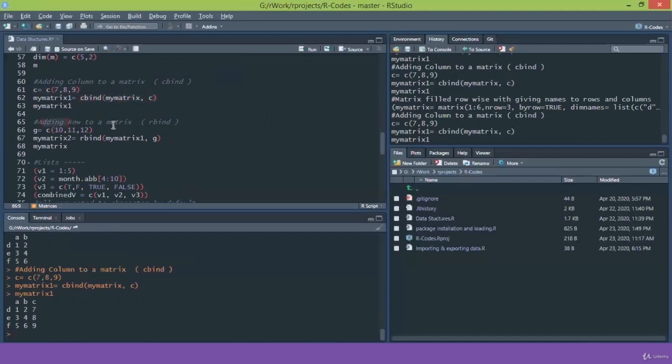Next, if you want to add a row to this matrix, you will create a variable like I have created G here, and the values are 10, 11, 12. Now I am again creating a different matrix, my matrix 2, and the command for this is rbind, that is row bind. So for a column we were using cbind, to add a row we are using rbind. Again, giving the name of my matrix, I'm using the new one where I have already added a new column, my matrix 1, comma the name of my new row.